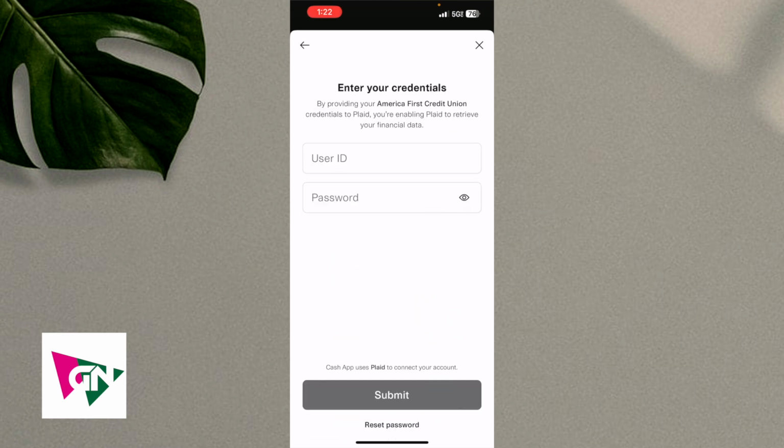And then from here, you're going to log into America First Credit Union. So the prompts here are pretty straightforward after this. You just want to go ahead and log into your credit union account and then select the accounts that you want linked to Cashapp. And so that is how you link America First Credit Union to Cashapp.